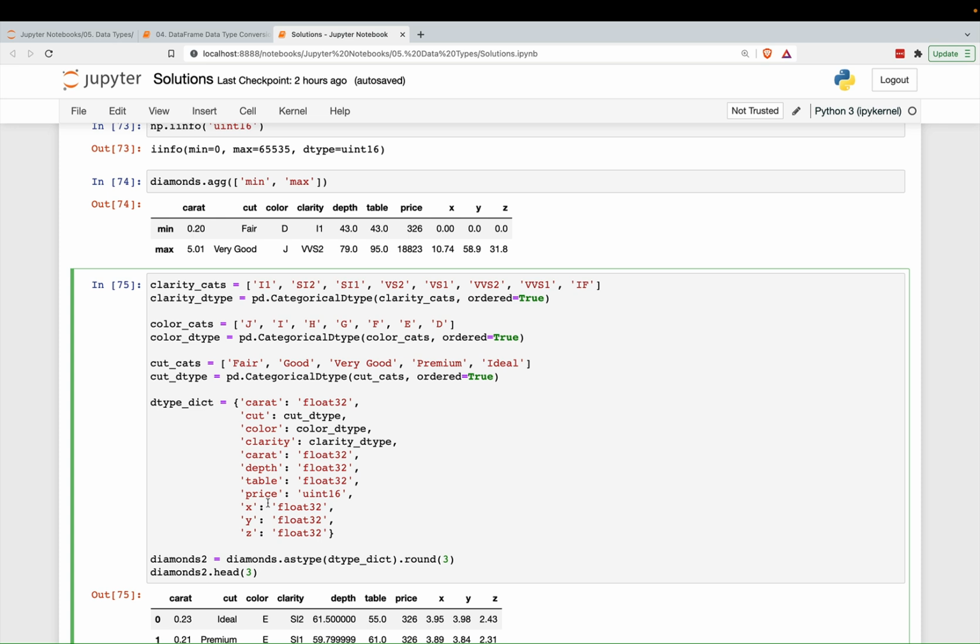All right, so here is all of our work. We're going to create one giant dictionary that allows us to do the conversion over here. All right, so we've already talked about the ordered categoricals. So we're going to do that; this is all information from the data dictionary. So we can figure out what is the order for clarity, what's the order for color, what's the order for cut. So we get that, we create those data types, and then we create one massive dictionary to change all of the data types.